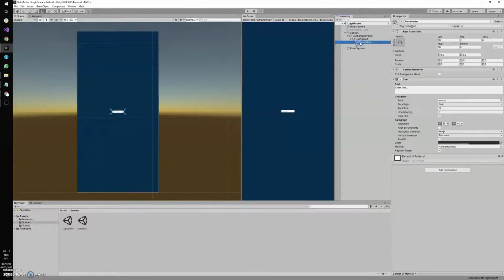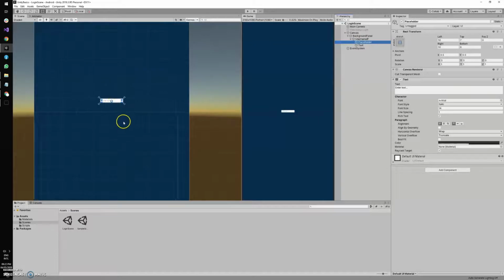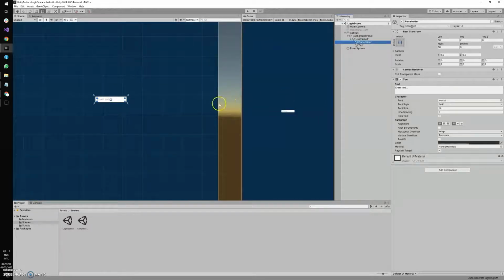This is a placeholder, where you can change the text to make the user understand what this input field is for. This is going to be the username input field, so I'm going to give the username, or you can say type username, which will be more intuitive to the user.